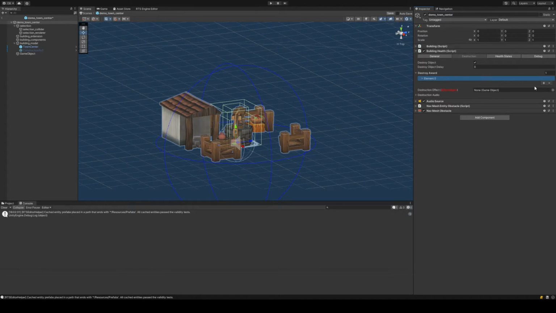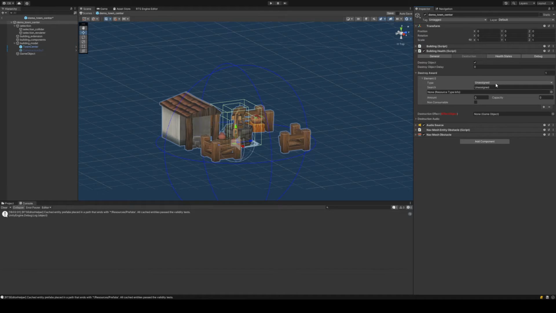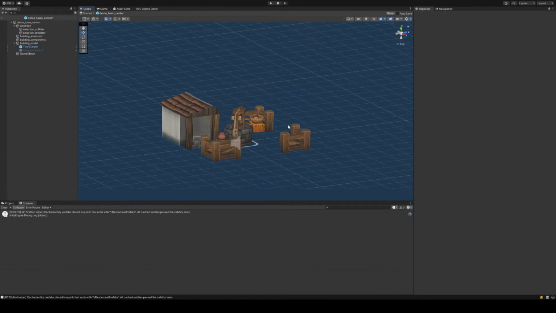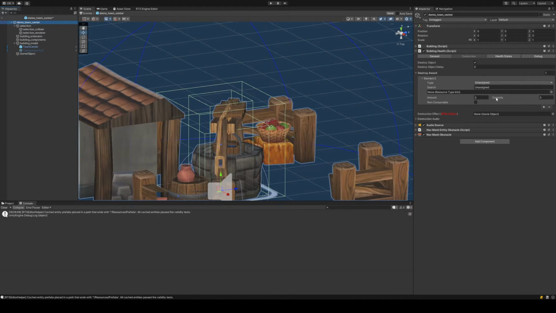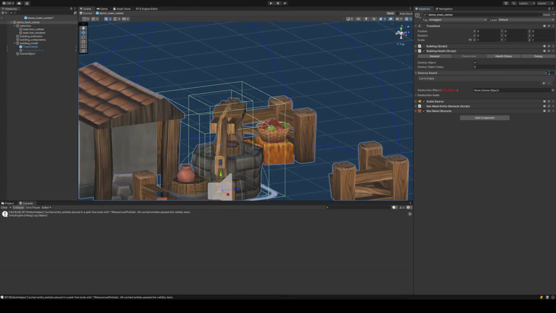The destroy award is, again, a list of resource types and values that we can have. For example, you can see there's some food in the model there. So when this building is destroyed, the faction that destroyed it will get 50 units of food, and that will be added to their faction resources. But again, we're going to keep this to nothing.